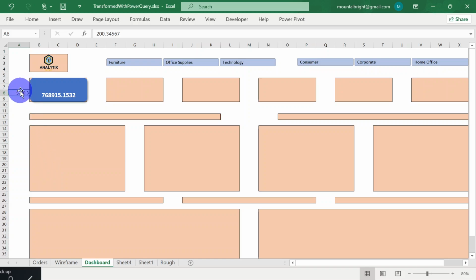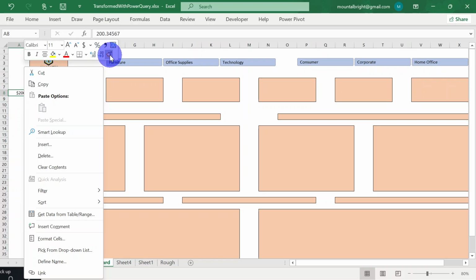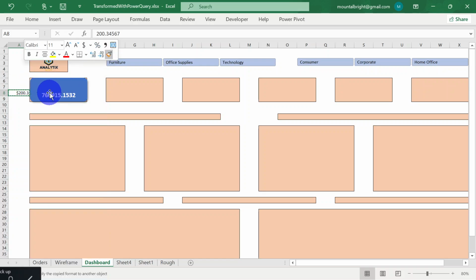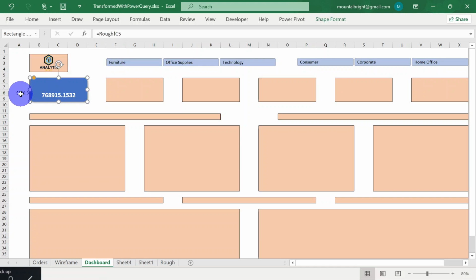Okay, so it's now showing as 200 point something. I can simply copy this style here. Let's see if it worked though. Not working. Wondering why. Okay, let me find a way around this.